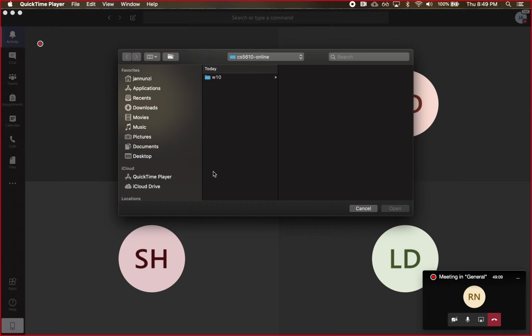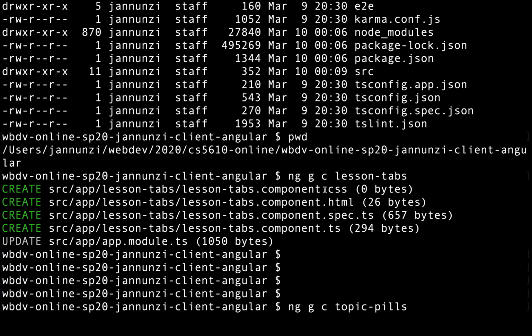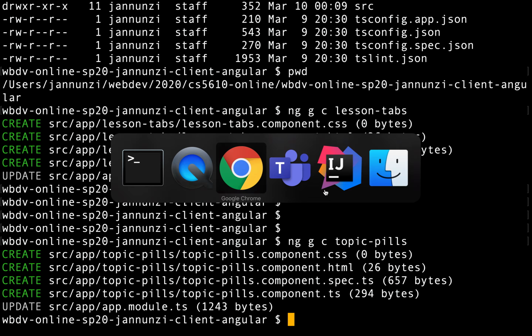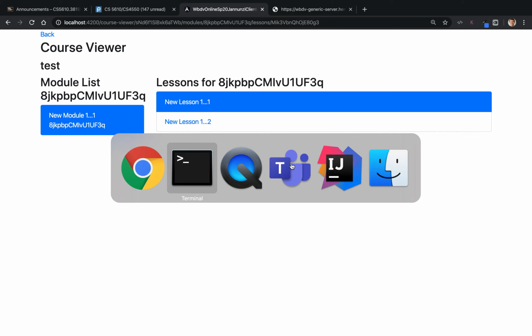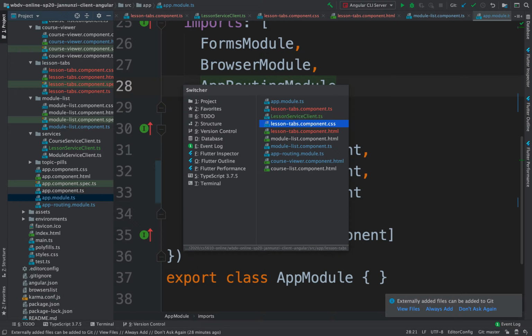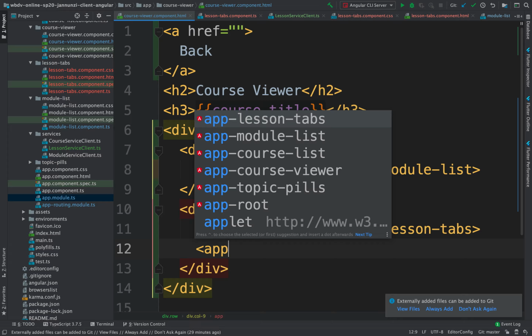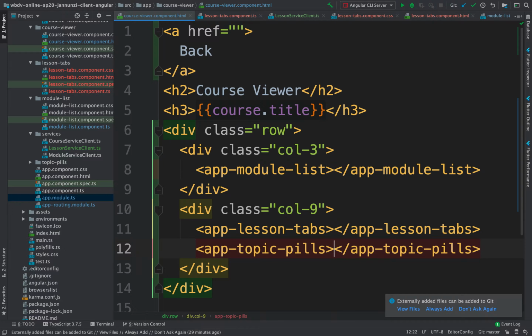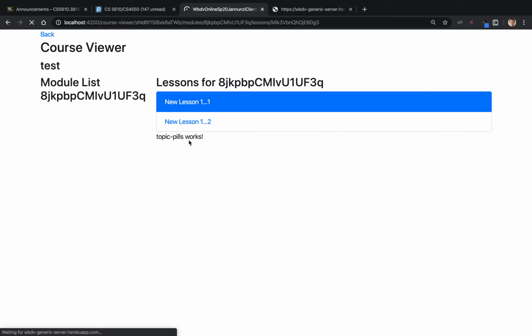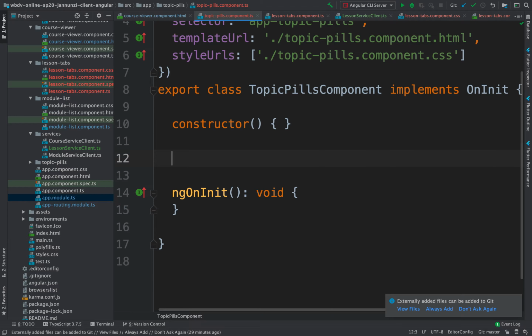All right, so what do we do? We first create a component, right? ng generate a component called topic pills. We include that in our course viewer. We're going to display here the topic pills, which is going to render right down beneath here. It would render a list of topics.